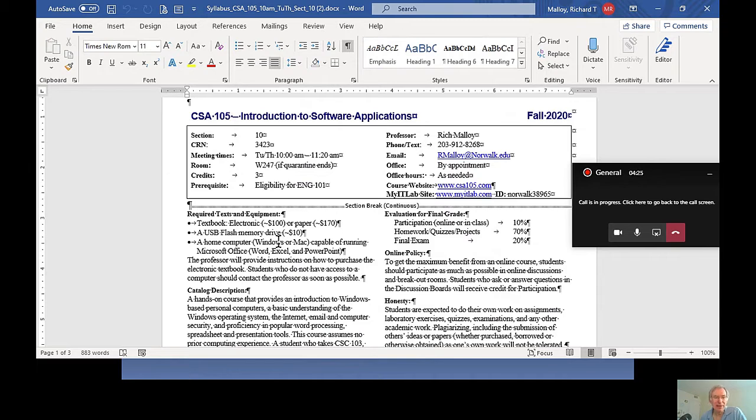And of course, you need a computer. Okay, some kind of computer, hopefully a home computer, and it's something either a Windows or Mac. Either one's okay. I prefer Windows, but Mac's okay too. We need to be able to run Microsoft Office, in other words, Word, Excel, and PowerPoint. Okay, if you don't have access to a computer, please let me know as soon as possible.